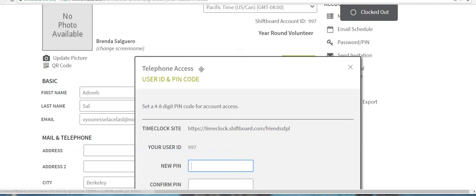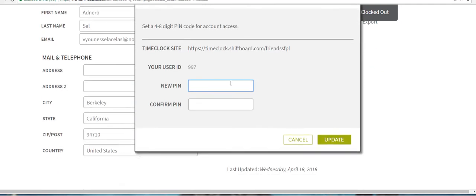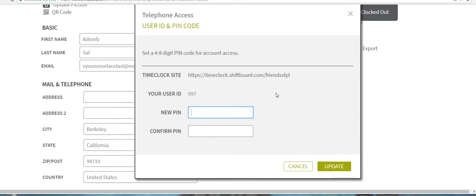and access information, and see here, you're not going to touch this new pin or confirm pin because I've already given everyone a pin, and that pin is 2017. Unless you want a new and specific pin for yourself, you can come here and change this, but other than that, just keep using 2017. So I only show this to you because here is the link to the Friends time clock account. So my user ID is 997, and everyone's user ID should be behind their badge.